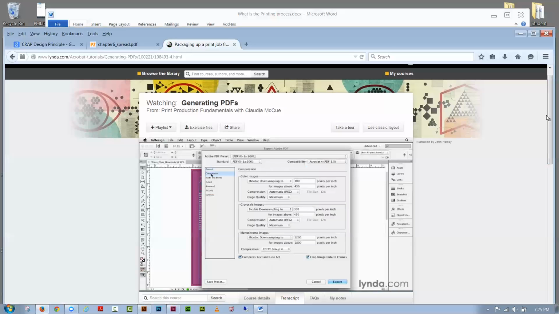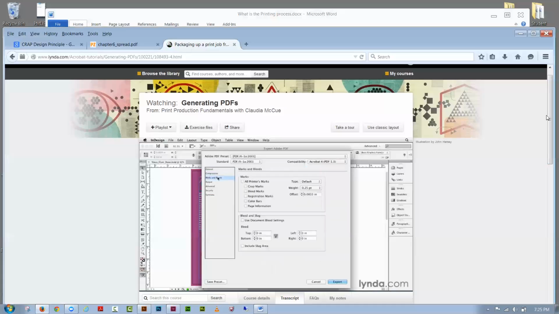As far as the compression settings, leave them as they are. But one thing that X1A doesn't check is marks and bleeds. So if you know that you need to include marks, and you want to make sure that if you have a bleed zone, you check document bleed. If you didn't make an official bleed zone, make sure that you have the appropriate bleed amount in here. That's the only thing you really need to add to X1A, and then you're good to go.